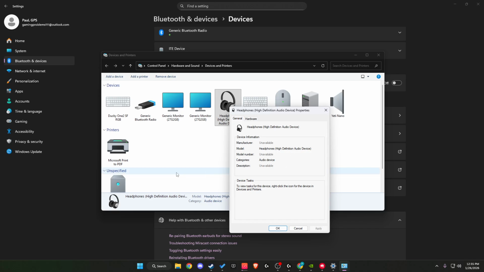Under the service option, what you need to do here is turn off Hands-Free Telephony and apply the changes. And then you just need to launch the game. And in game, I will show you what you need to do next.